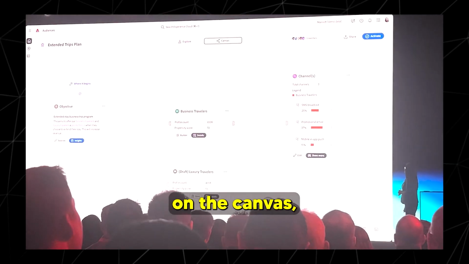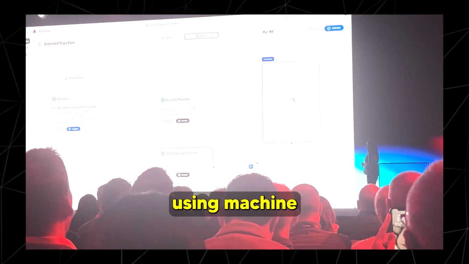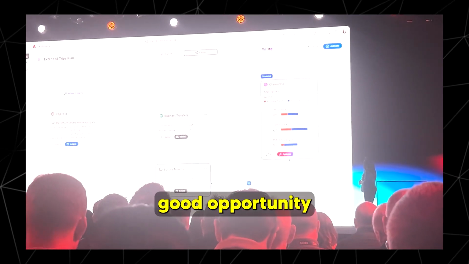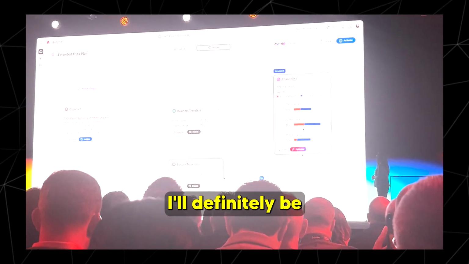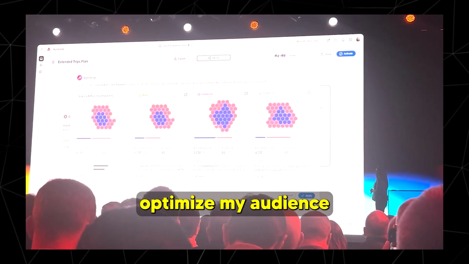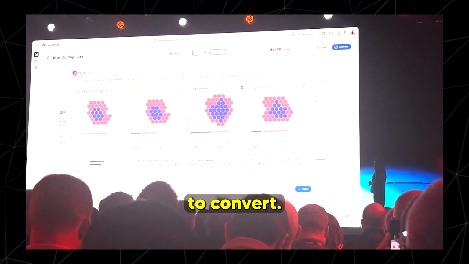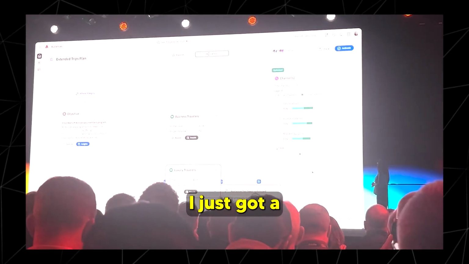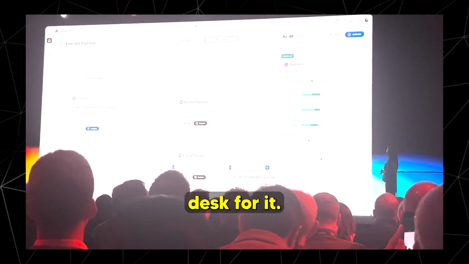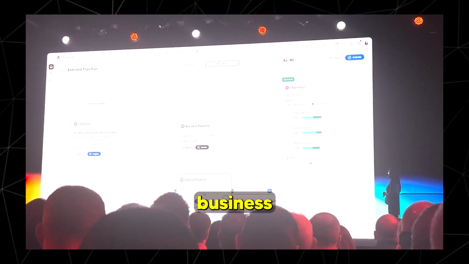Once I'm on the canvas, I can actually simulate engagement across the different channels using machine learning on the fly. And it looks like I have a pretty good opportunity for email promotion. I'll definitely be capitalizing on that later. Last, I'll optimize my audience just by focusing on profiles that have a high propensity to convert. And with that, I just got a pretty sweet upgrade, and I didn't even have to pass by the front desk for it. Now with my audience optimized, let's sculpt the journey that these business travelers are on.